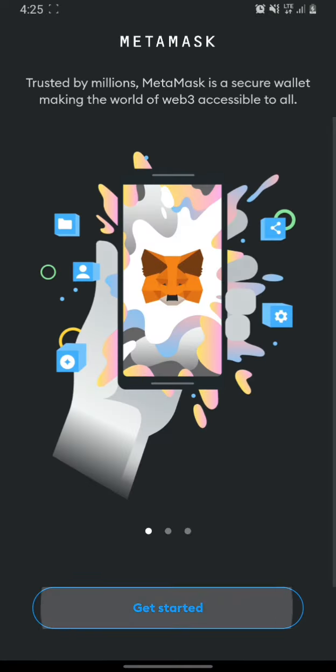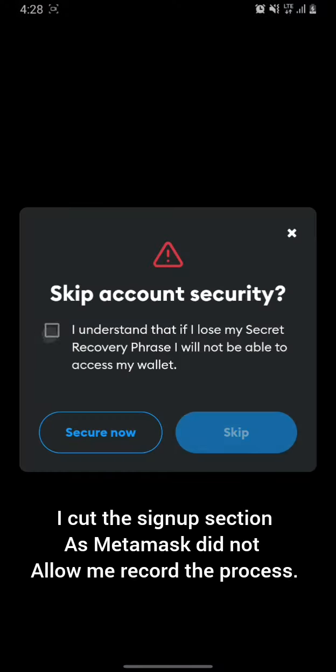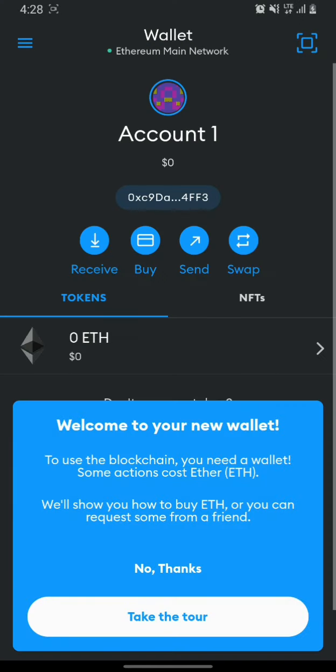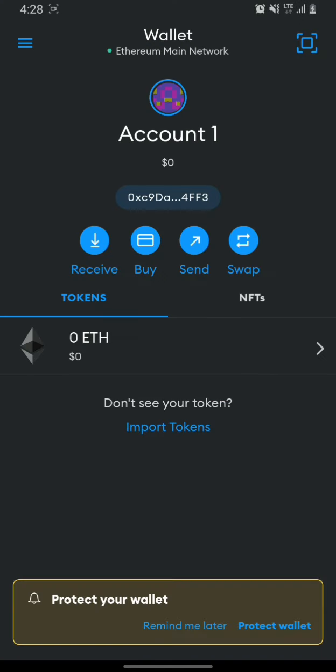Yeah, so you click on get started, create a new wallet. You understand? If you want to secure your account, you click secure. But for the sake of this tutorial, I'm going to be skipping that process. So now this is your dashboard.